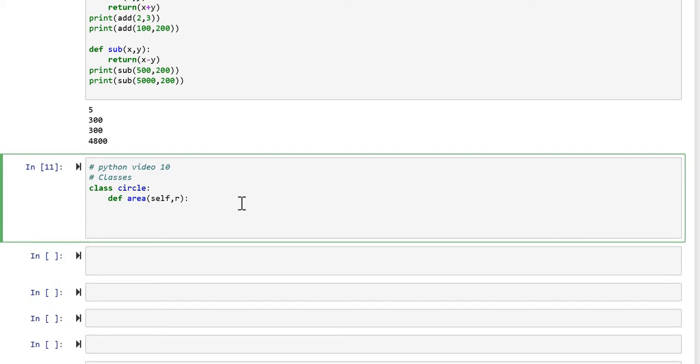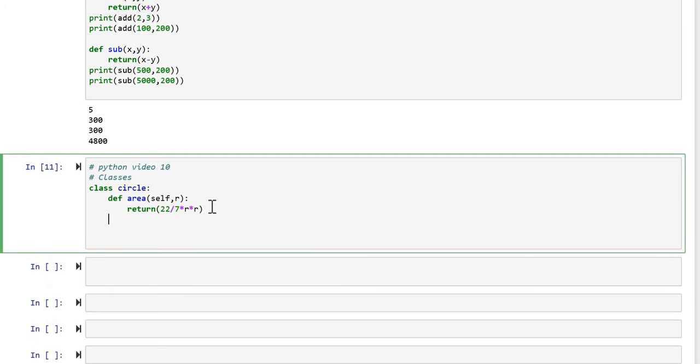Then what does it have to return? This function has to return something, right? So we will return 22 by 7, that is pi, r square is the formula. Pi value is 22 by 7. For r square, I will just say r into r. This can be done in many ways, r into r. The function inside the class is ready.